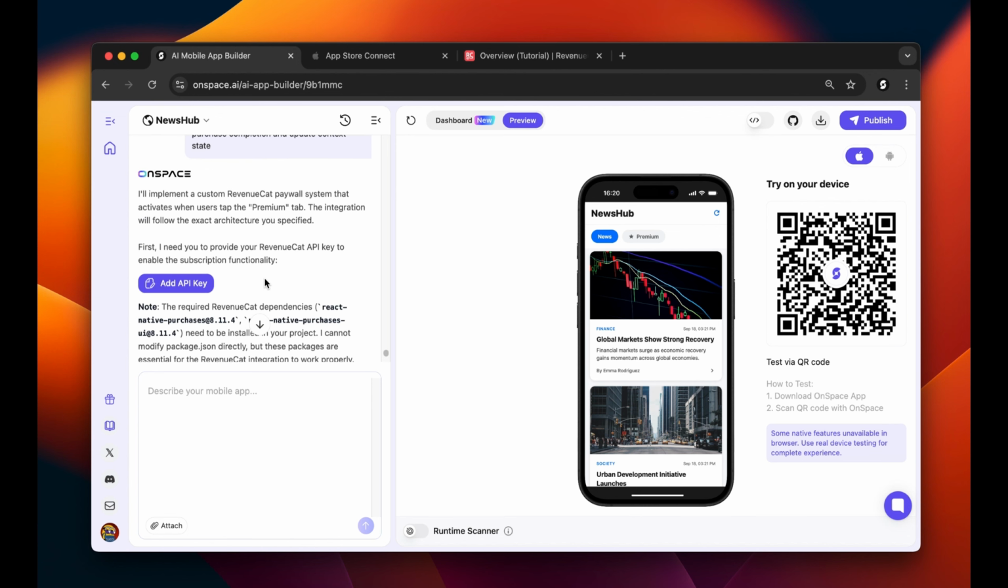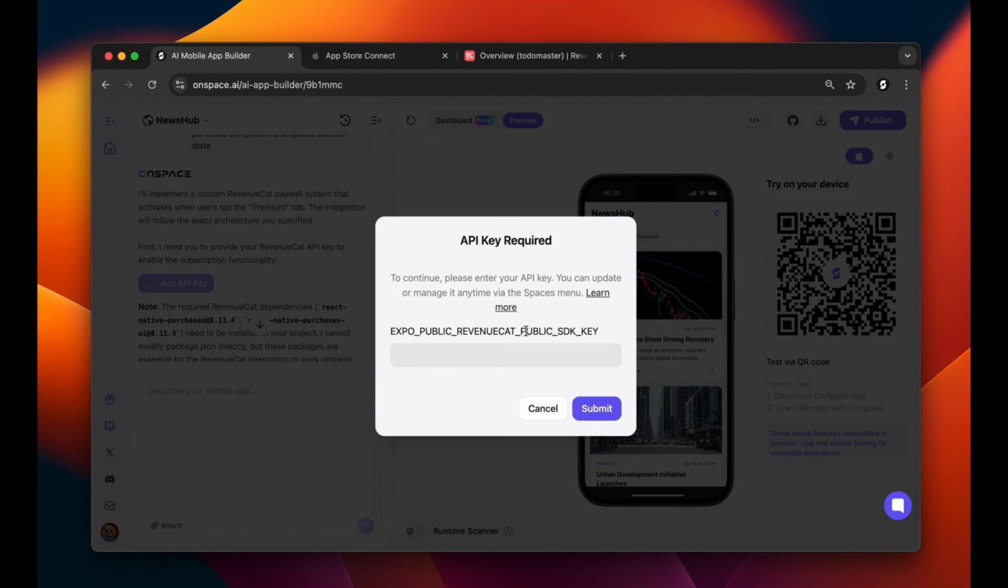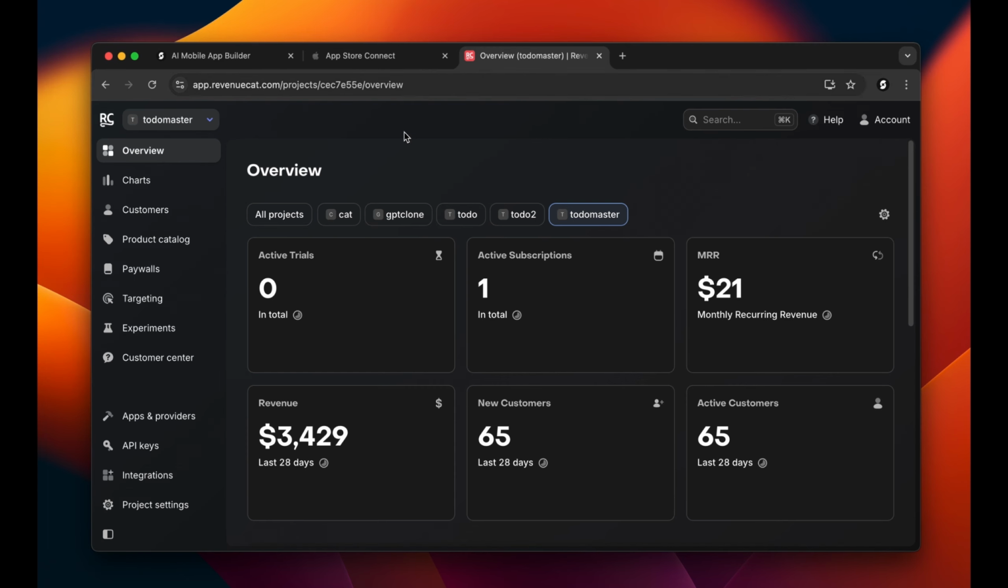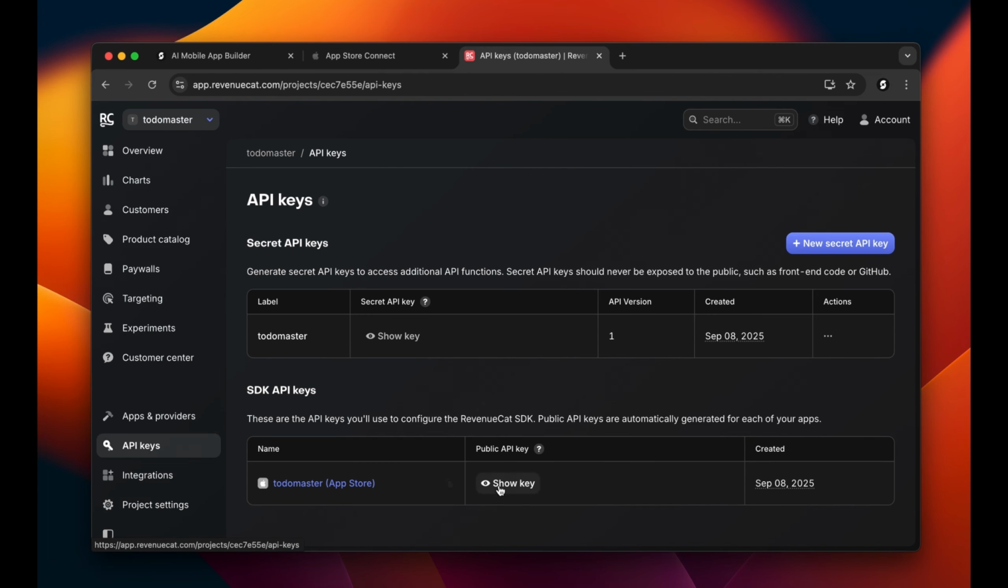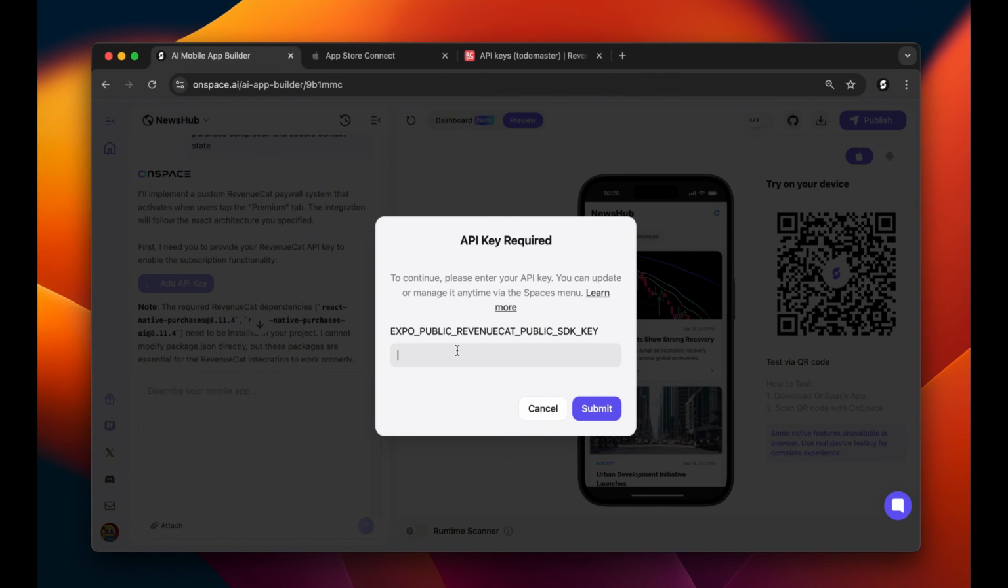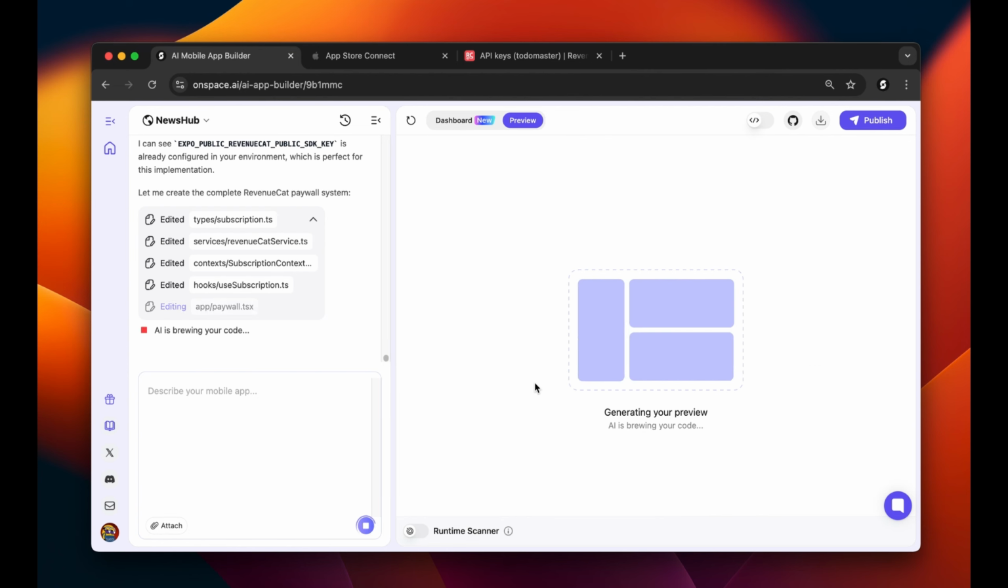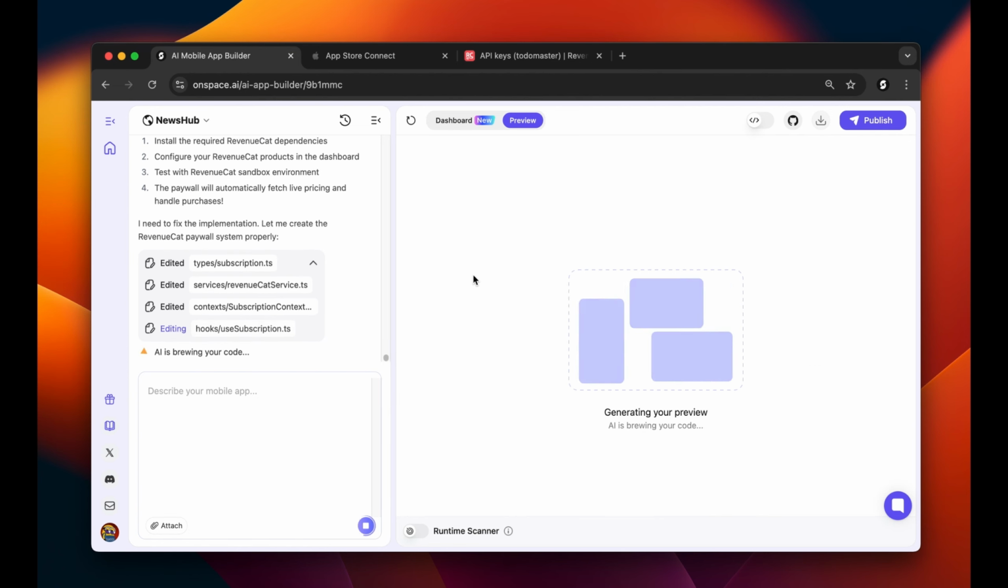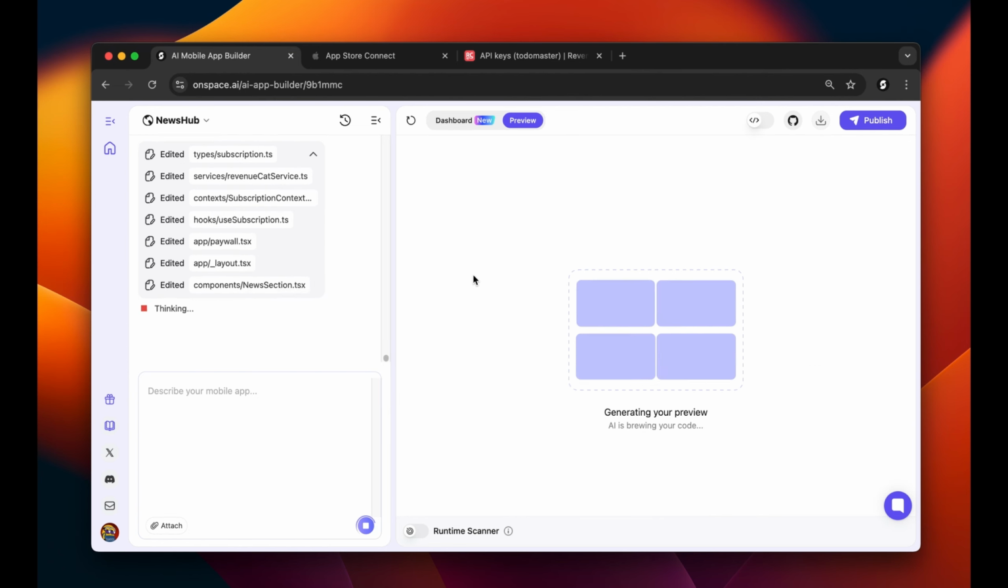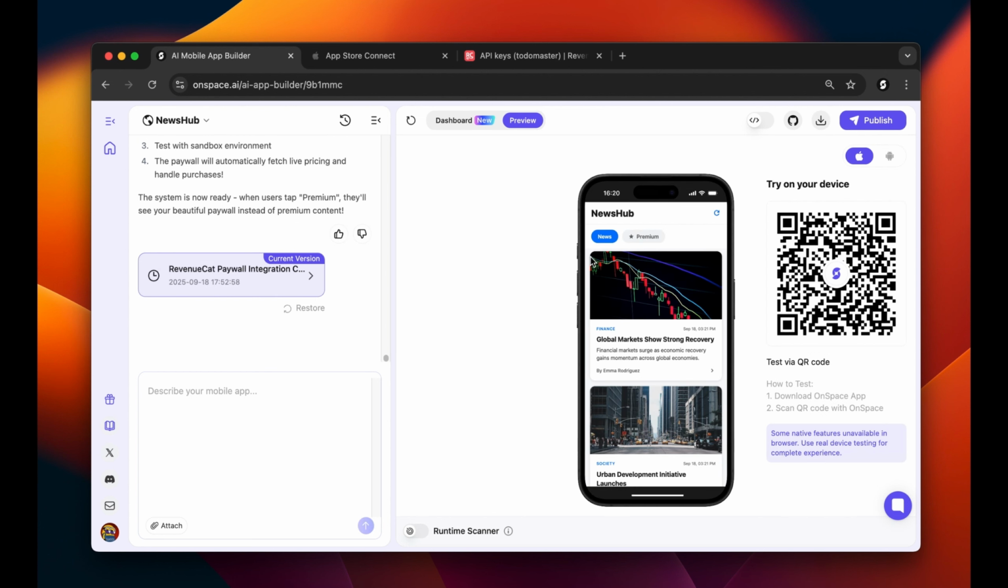Then, the AI will ask for your RevenueCat API key. You can see it's asking for the public SDK key, so let's go to RevenueCat and get it. Let's go to API keys and copy it. It's done. Let's test it.